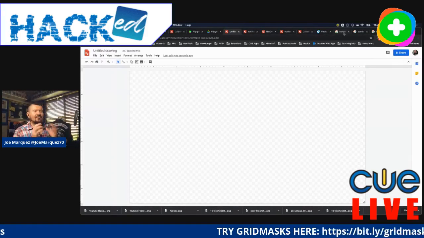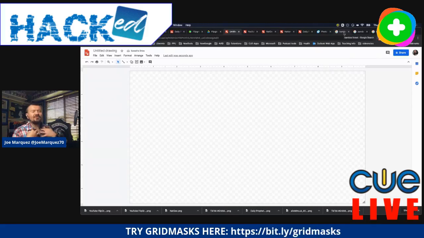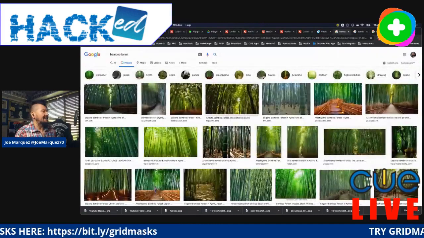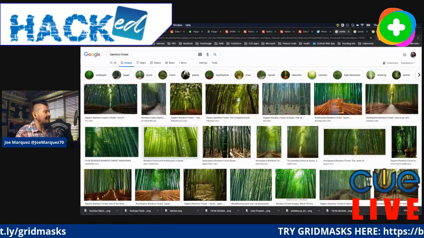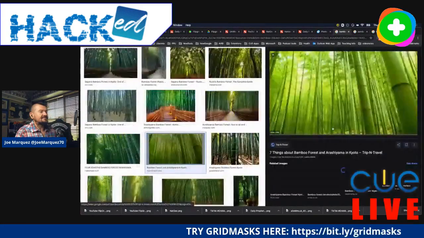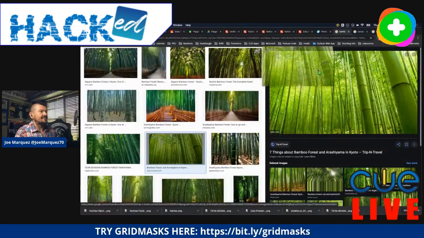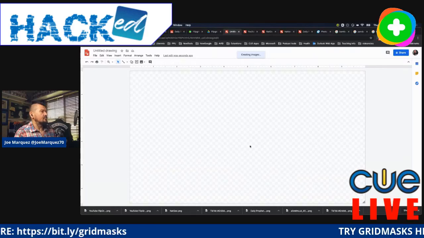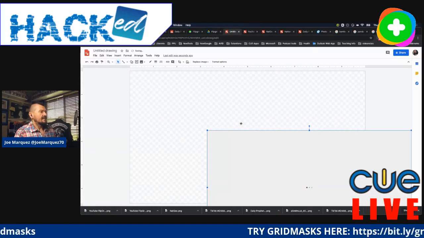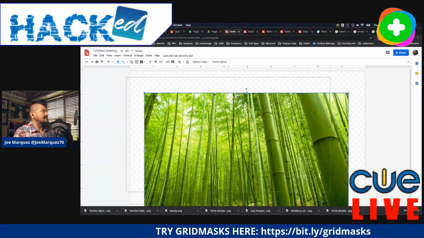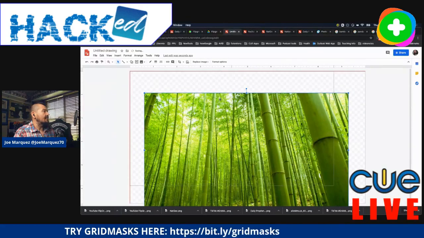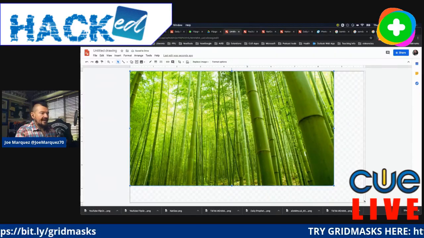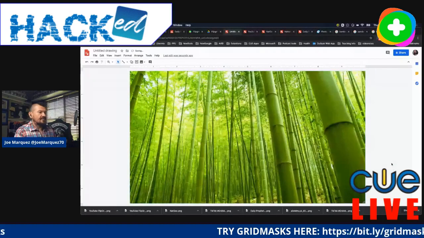I am then going to think, what animal or what thing do I want to become? What mask do I want? So first thing I want to do is I want to be a panda. So where do pandas live? In a bamboo forest. So I'm going to click this bamboo forest image right here. I'm going to drag and drop it right here into my slide, or my drawing, my canvas. Bring it up right there. And then I'm going to drag it all the way to the corner. And look at that. That aspect ratio is perfect for this image.